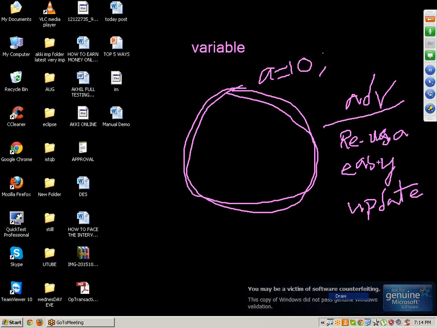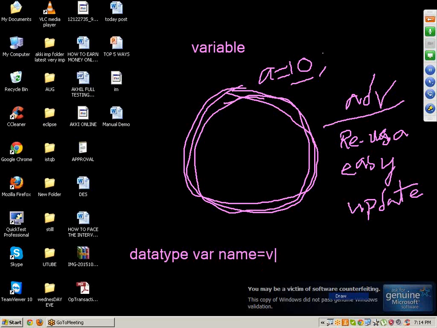Variable is nothing but a name given to one memory location which can hold a value. That value can be changed in the future any number of times. Simply, we can say a variable is something that can hold a value. The syntax is: data type, variable name equal to value. For example, int a equal to 10.